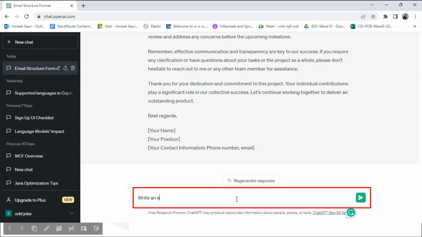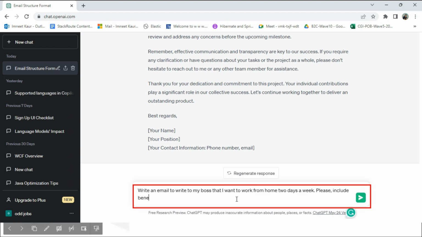Write an email to my boss that I want to work from home 2 days a week. Please include benefits of why that is good for the company.